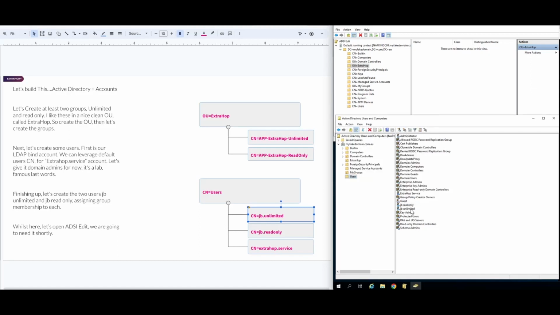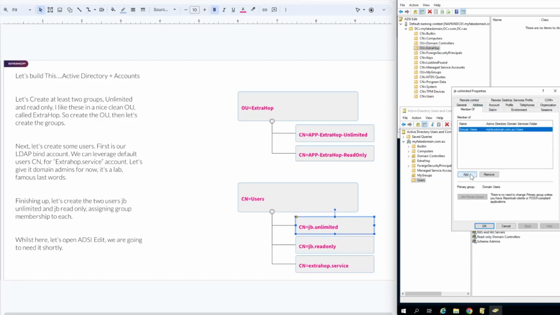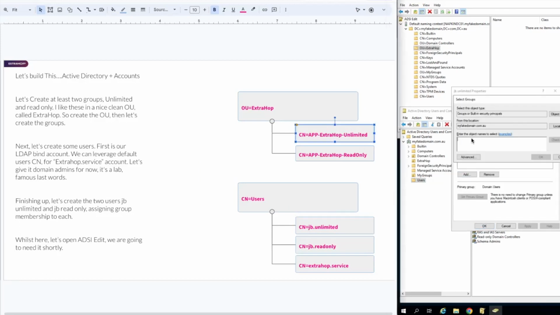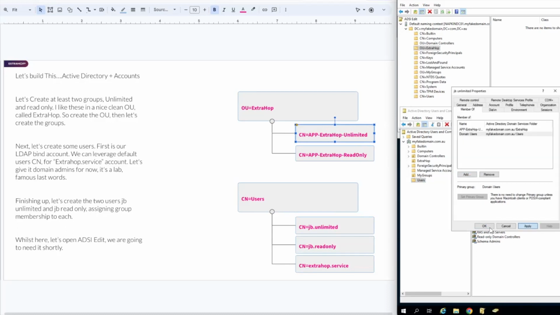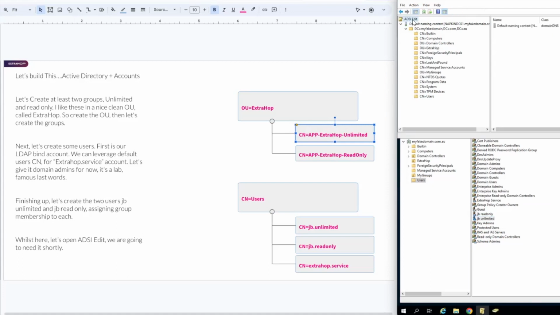Now let's put it in the group. It was jb.unlimited, and we're going to put it in the app-extrahop-unlimited group. We're going to make this account part of that. App-extrahop-un, then check names, and OK. That's just a habit. Press OK. Awesome. We've got all the users done. They're in the nice OU.